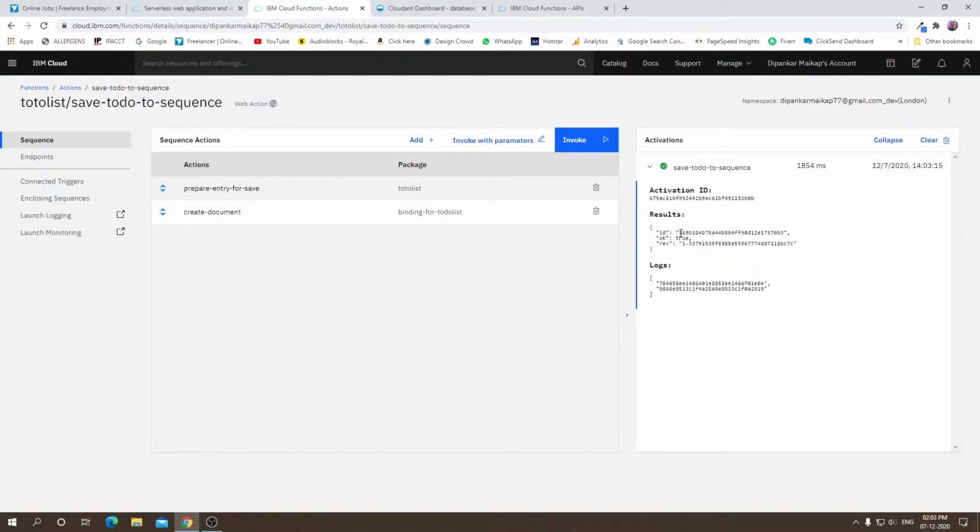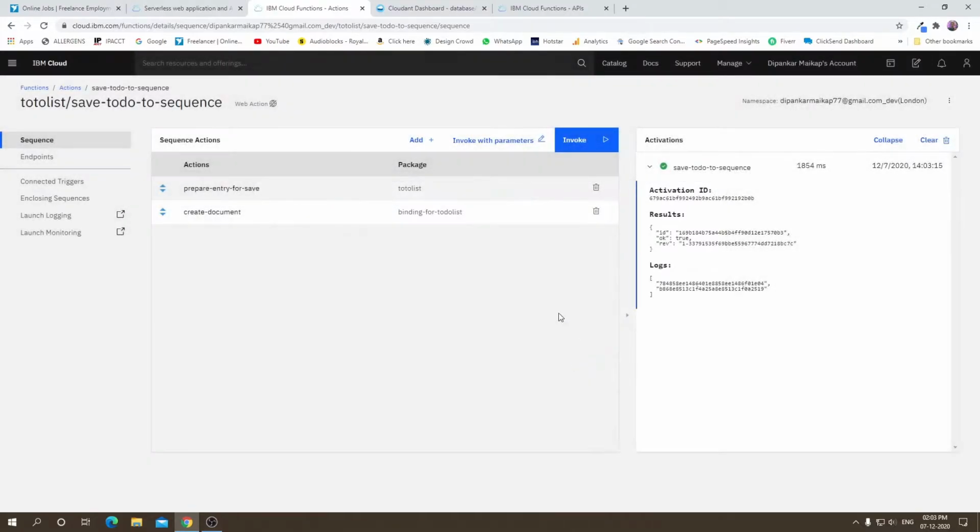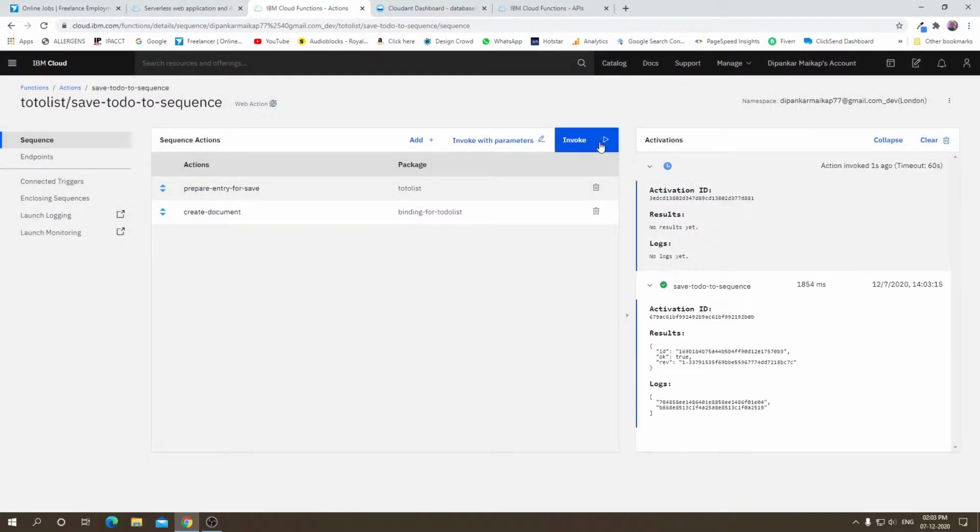It's returning an ID and the OK status as true. It's also returning a rev ID. That's also important, we are going to talk about that later. But as you can see, it's working. Let's add another one. Read a book, and let's hit invoke.